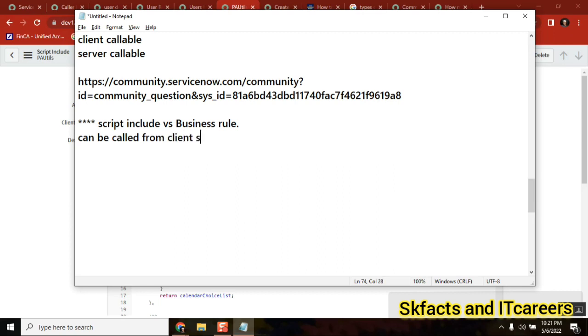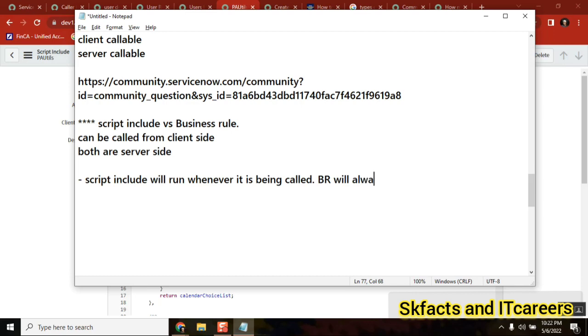A business rule is a server-side script that runs when a record is displayed, inserted, updated, or deleted, and a script include runs when we call it. Okay, so I think the last sentence is similar to what I'm trying to say. Try to use the same lines, whatever I'm going to tell now. A script include will run whenever it is being called. A business rule will always trigger.